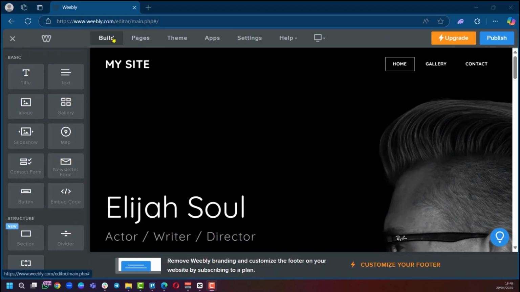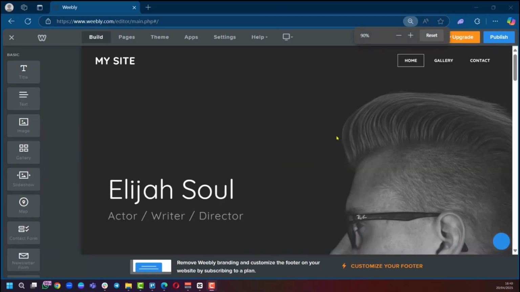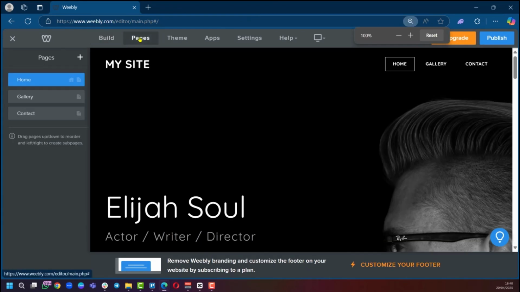And at the top, you have build, and this basically shows you what you have on the site. And if you go over to pages, you're going to be seeing what you'll be having on your website. You can see home, gallery, and contact. That's exactly what we have right here. This means that if we want to add another page, we will be seeing them right here.